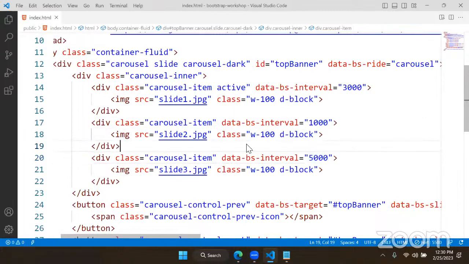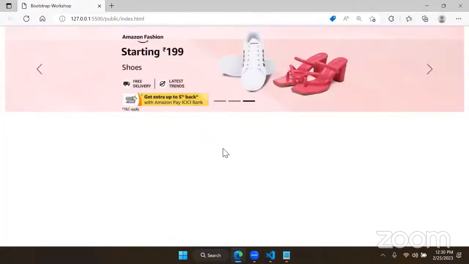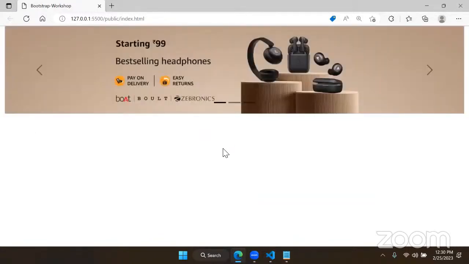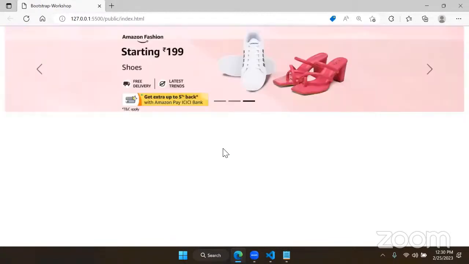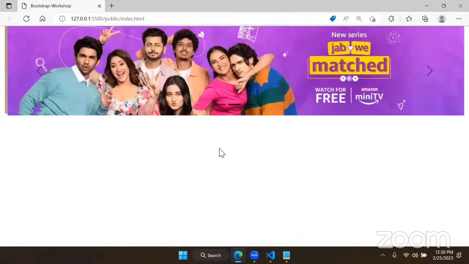We are deciding the time of this. Now you see, this will stay for 3 seconds. Second one is very fast. Third one is staying long. First one is 3 seconds. Second one is only 1 second. It is very fast. Third one is more. You can control the timing by using data BS interval.